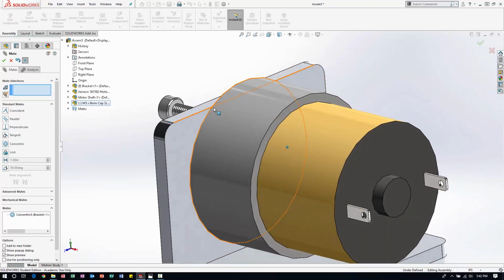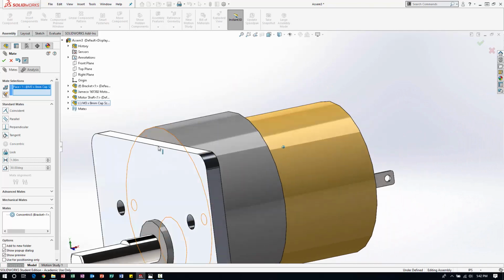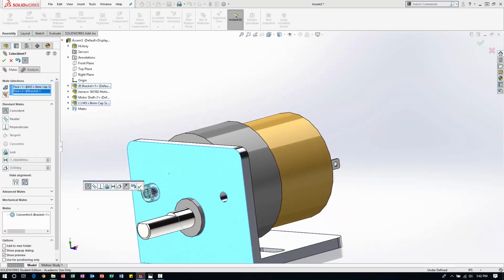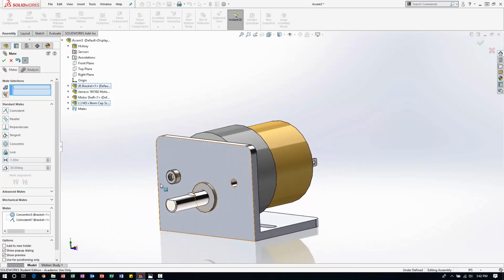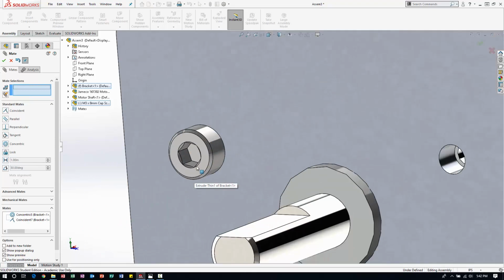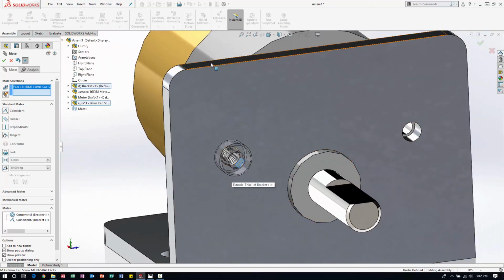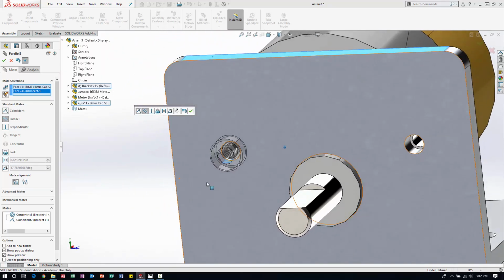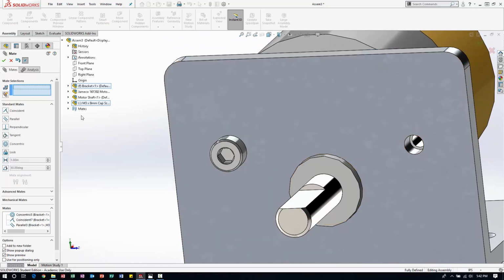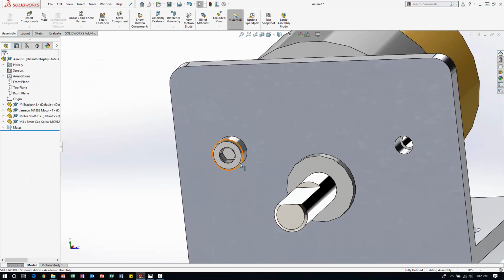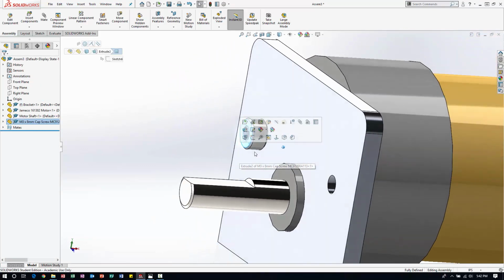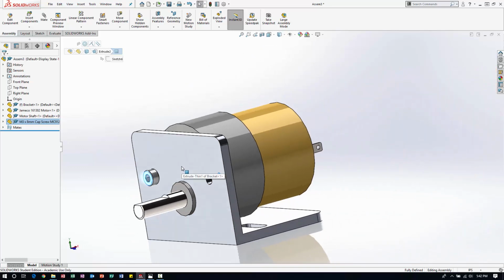So just like we've done in the past, I want to add a mate between these two faces. Click OK. And then you can also add a parallel mate, depending on whether these faces are flat and not angled. It seems like it's flat, so I just added a parallel mate to lock that in. I can't rotate it, I can't slide it in or out, and it's mated fully with respect to that hole.